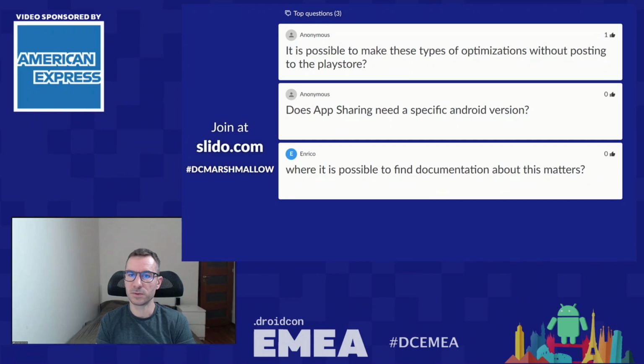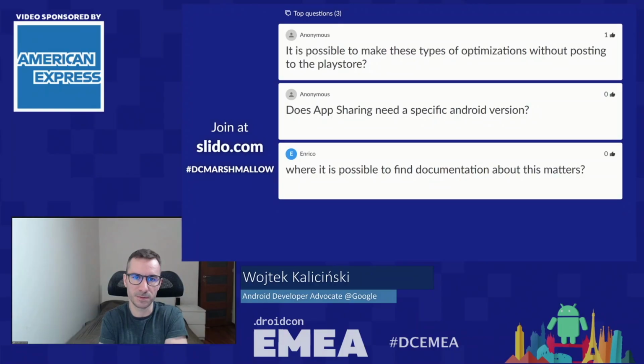Is it possible to make these types of optimizations without posting to the Play Store? Yes, but it would make it difficult to. So if you want to post APKs, for example, on your website, it would be a little bit more difficult for users to install them, because usually these optimizations require multiple APKs to be installed as one app. So previously, a user could download a single APK and install it.